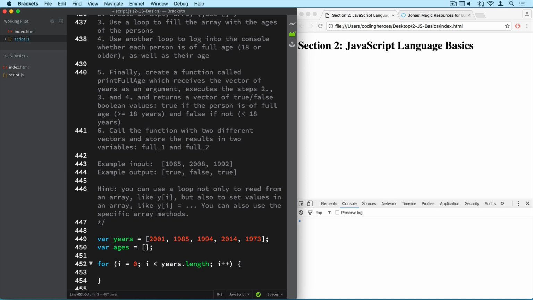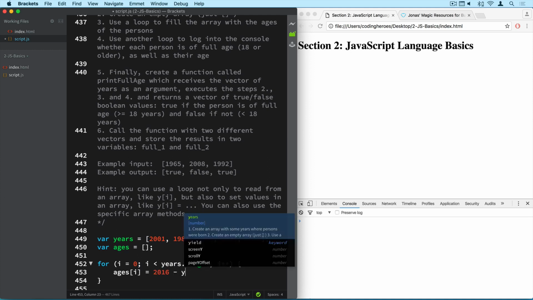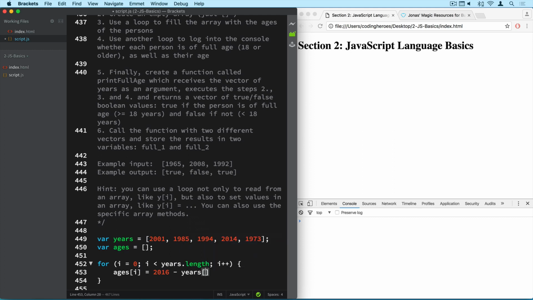So we have done this once before. If you cannot remember it, you can of course simply go back to the lecture and take a look at it again. Now to fill the array, I very simply do it like this. So ages[i]. So at the position of the current counter value, I simply put the result of 2016 minus the year of the person. Alright, so we have calculated ages a lot of times now. It's always 2016 minus the year in which the person was born. Now it's simply inside of a loop. It works the exact same way.